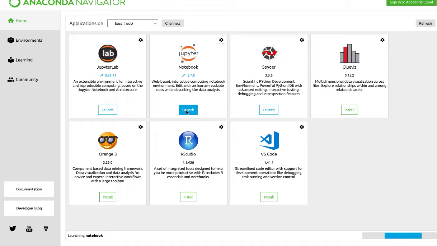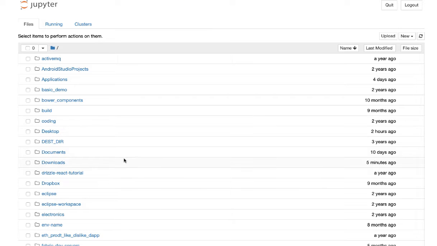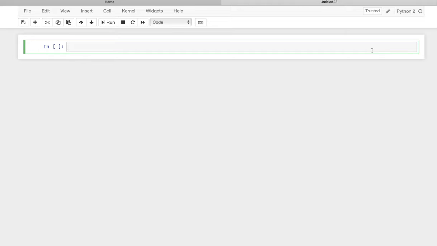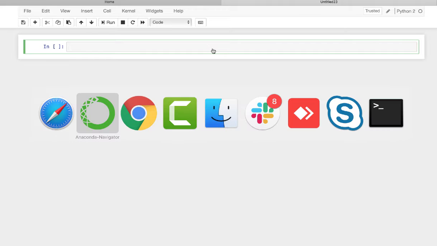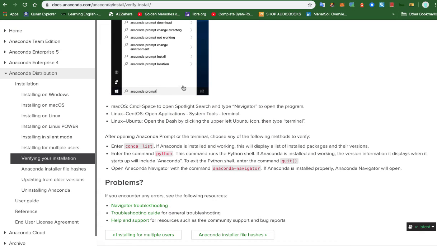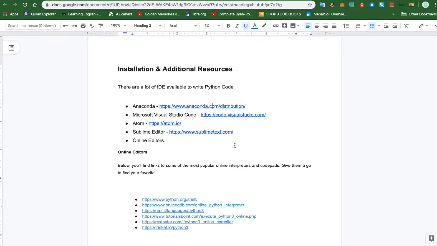When you click on it, it will look like this. And from here you can see Python 2 is already available in it. You can install Python 3 as well, and you can also create a new Python 2 file, like here. We will later see how to use the Jupyter Notebook. So currently we are here in our installation process.